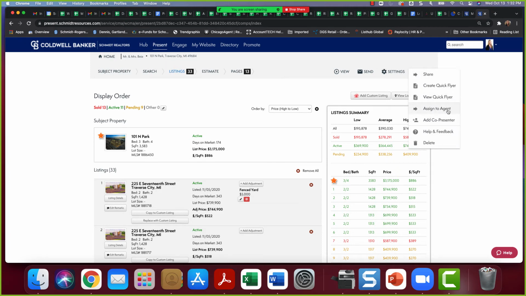You can also assign to another agent. So if you are working with another agent and you are creating this for them on the front end, but then you're going to turn it over to them, you can do that here. This is also an opportunity that our staff has. So if our staff is getting a presentation created for you, they can assign it over to you for you then to view on your dashboard.